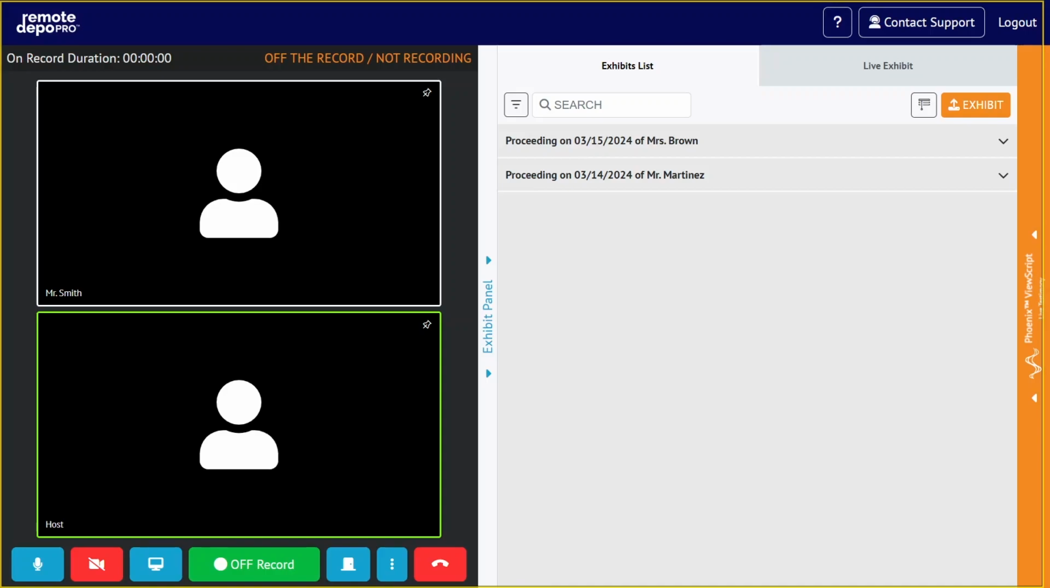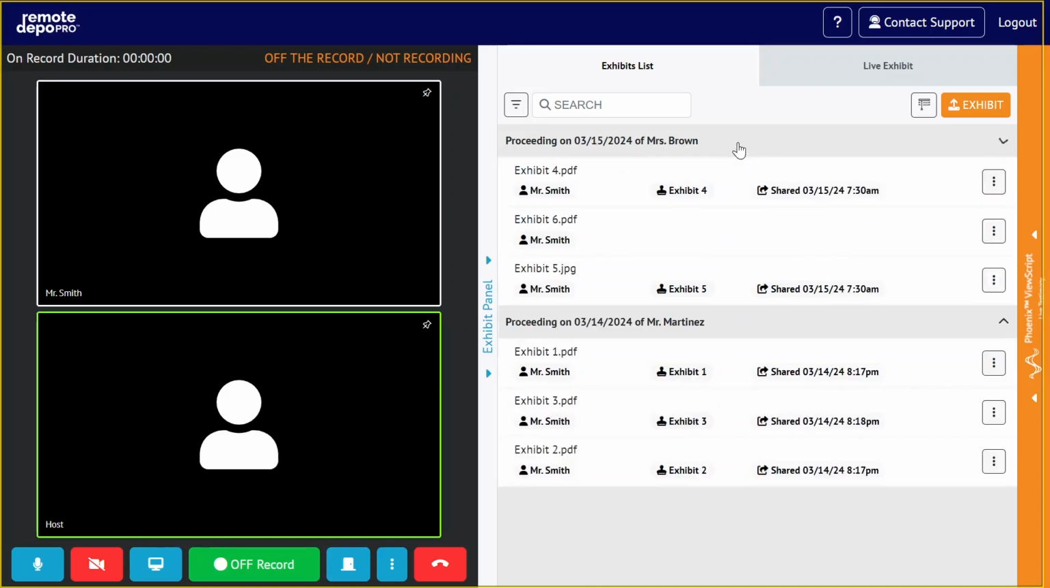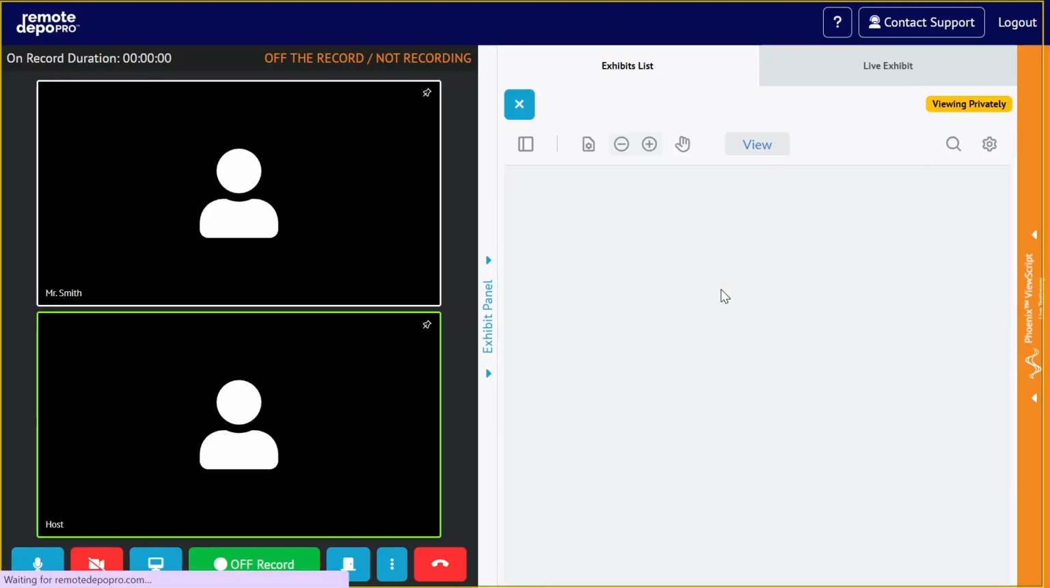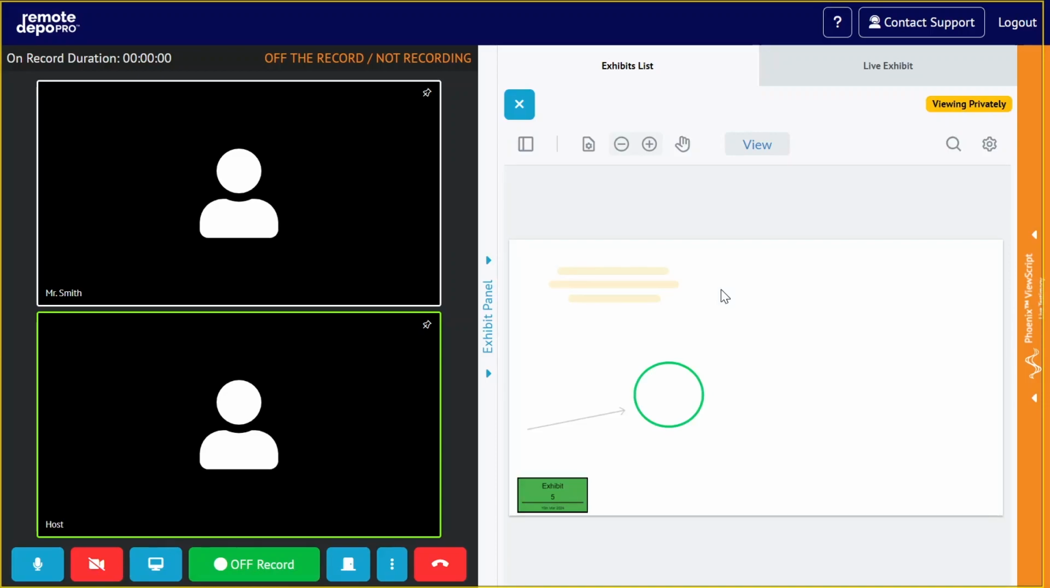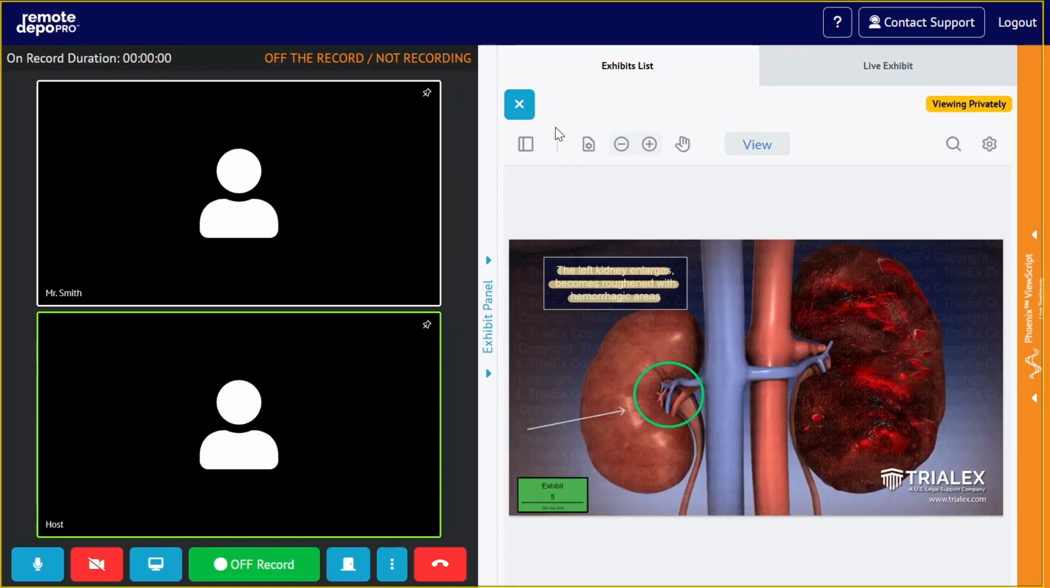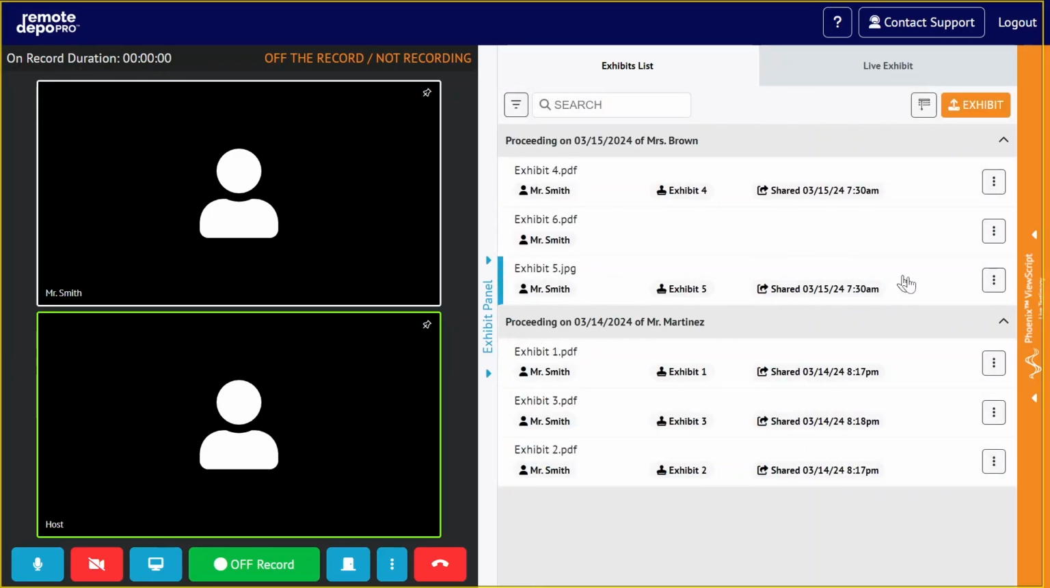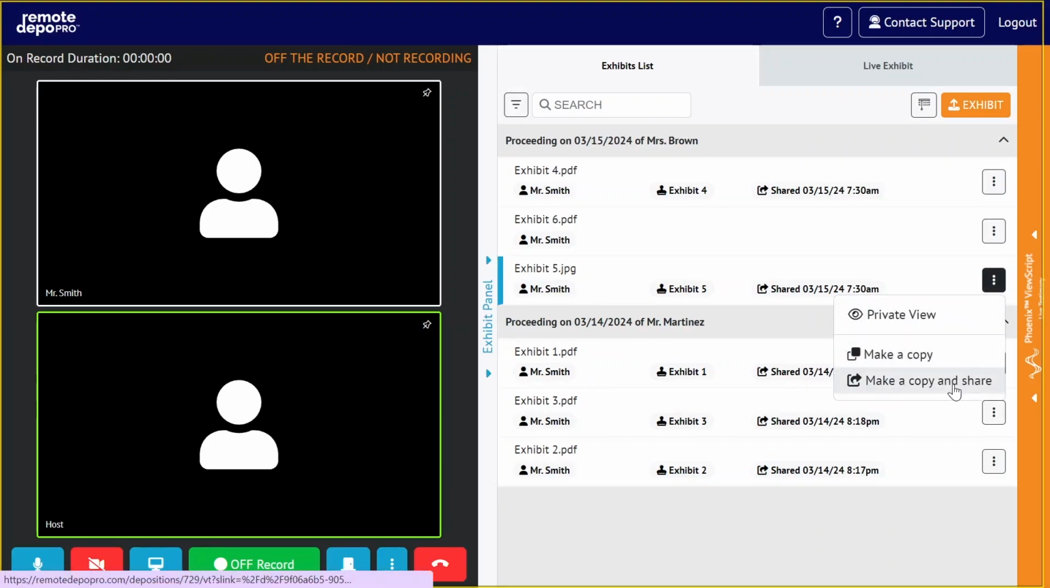Here, you can see that we are in a new remote proceeding. Within the Exhibit List tab, you will see previous depositions you attended from the same case, listed by date with the witness's name. When you click on the proceeding title, you will see a list of the exhibits which were shared during that proceeding. Click on an exhibit to view the document privately, including any annotations which were made. To share one of these exhibits, simply click the 3 vertical dots and click Copy and Share.